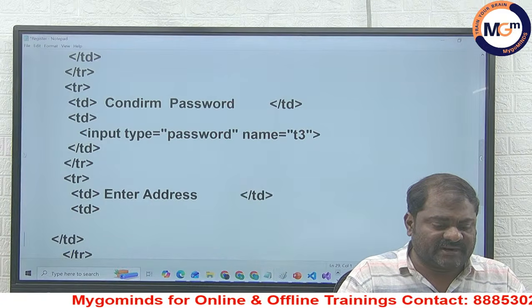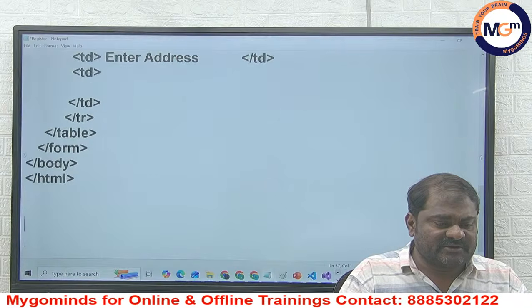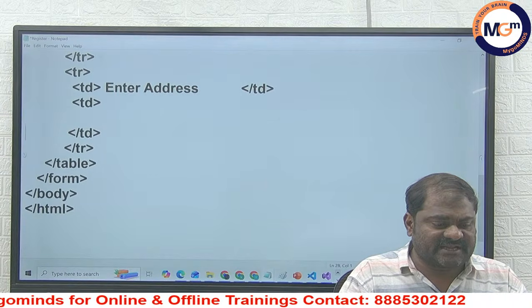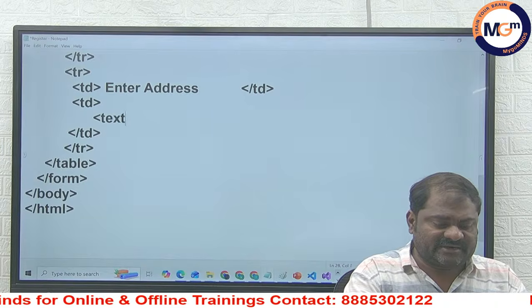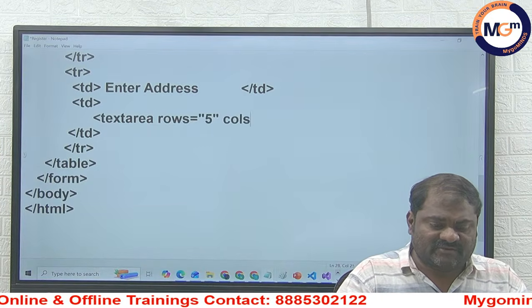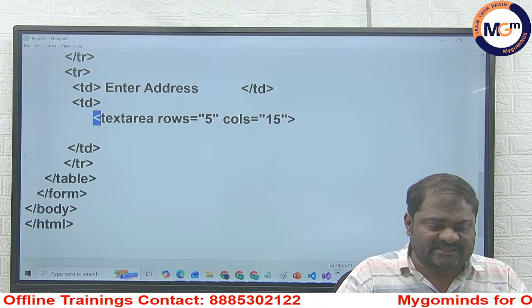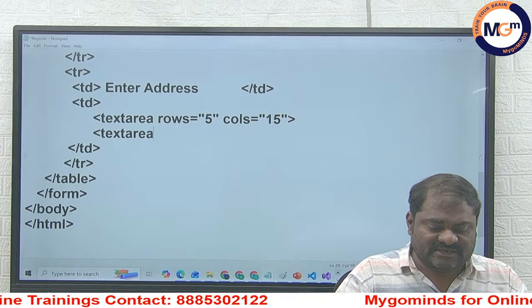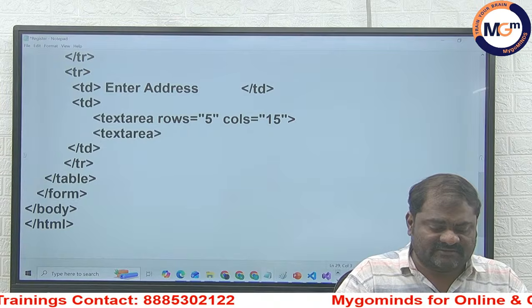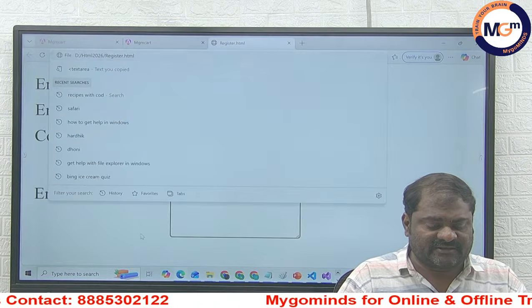I want to take a multi-line text box. Multi-line text box means what you have to do? Here you have to take the text area tag. Rows is equal to 5, and here I'll give cols is equal to 15. And again here you can close the text area tag, something like this. Save it. Once you check here, you can see.